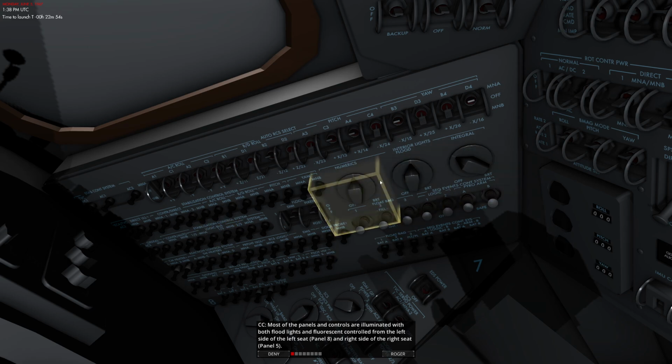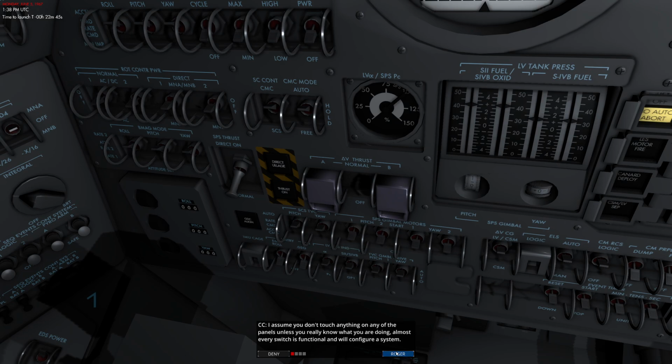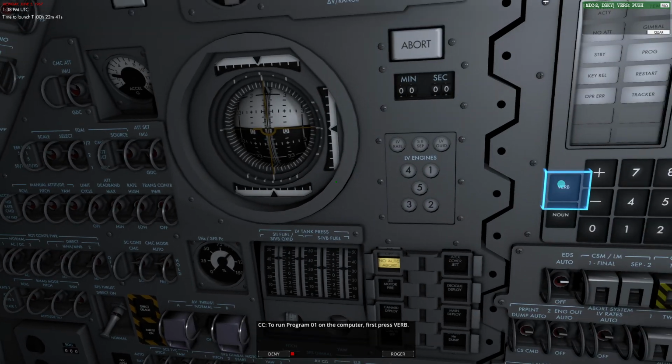Again, here are our different controls for our lighting. Yeah, exactly. Most of the settings have been set up. I'll activate the mission pad from the checklist. Boost preparations. All right, we'll go ahead and zip through this, and we'll go ahead and play with this. All right, so let's go ahead and run up this thing.